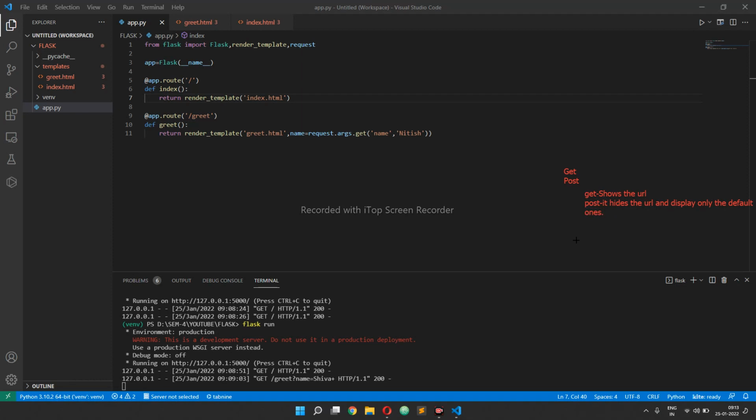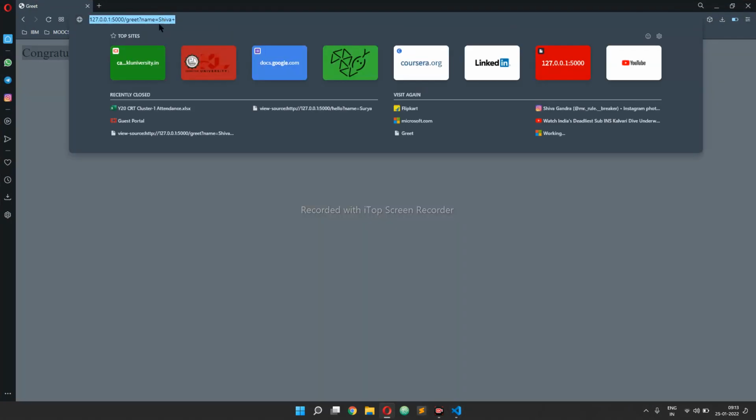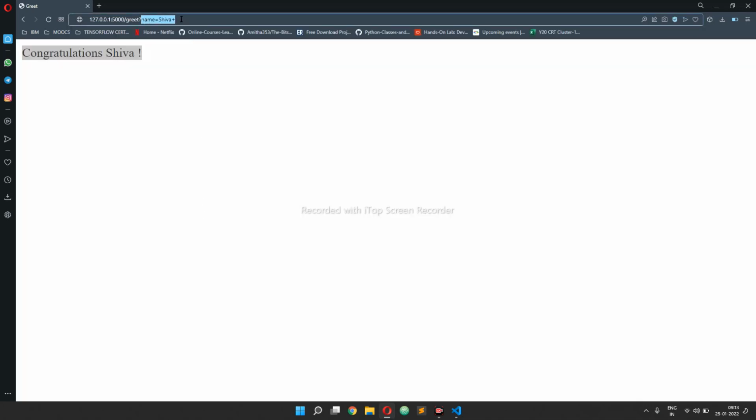Which means that the information that we enter will not be displayed in the URL bar when we use the post method, but when we use the get method it displays the data that we have entered. Let's check the get method. The default method that Flask uses if we don't mention any method is the get method. Here you can see the data that I have entered is being displayed in the URL bar. I don't want that to be here.